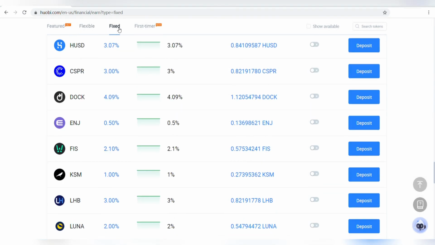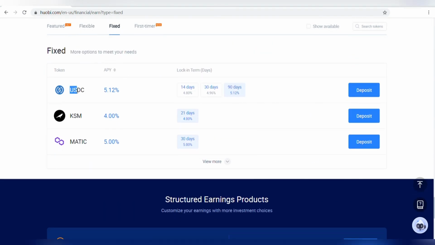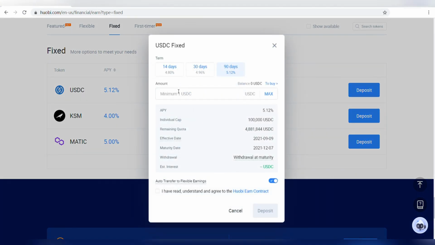Fixed deposits. 1. Click Fixed and find an asset that you are interested in, take USDC as an example. 2. Choose the number of days and enter the amount that you would like to deposit. 3. Check I have read and agree to the Huobi Earn contract after you read the details. 4. You can also enable the auto transfer function, after which all your principal and interest under this asset will be transferred to your flexible deposit account of that particular asset upon maturity.